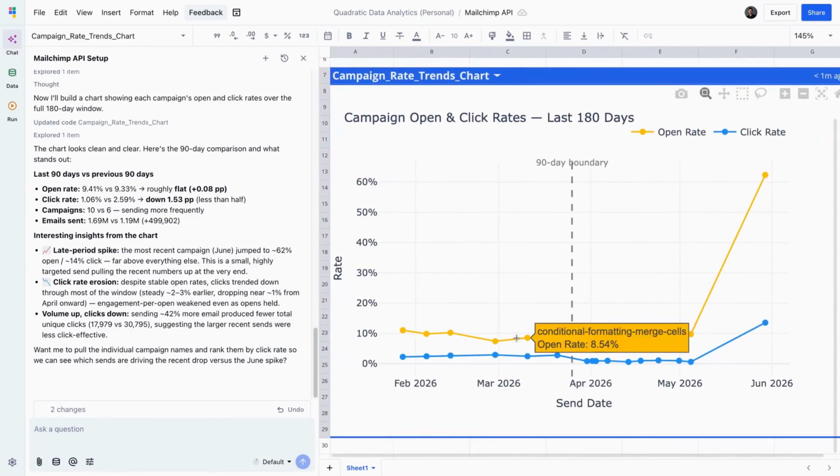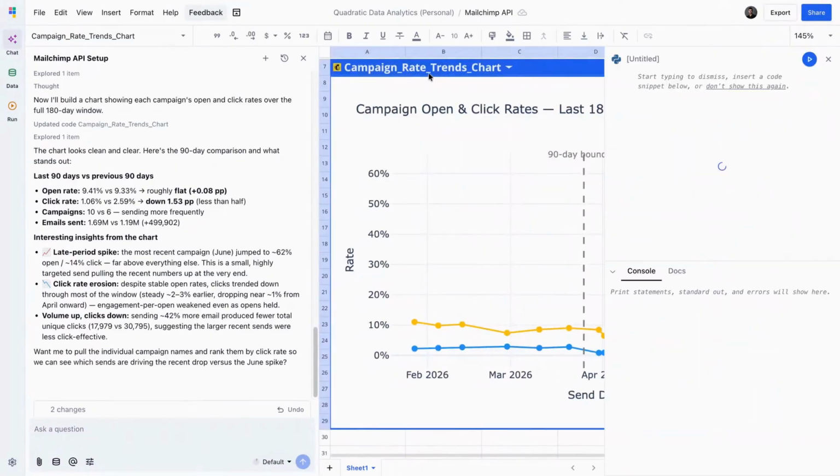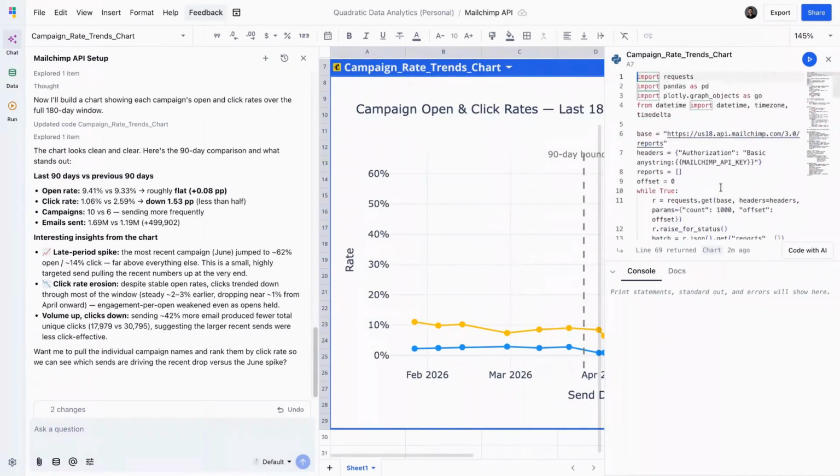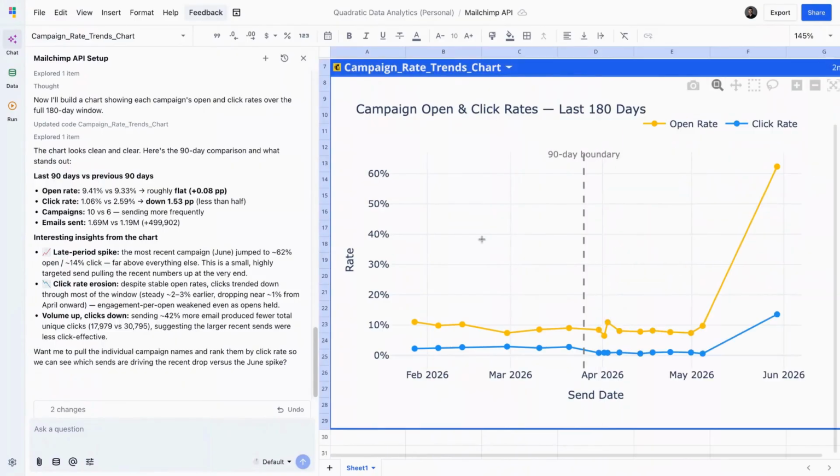I'm just going to zoom with my trackpad here and get a better look at this visual. It's interactive, so whenever I hover over one of these values, I can see specific emails we've sent and how they actually did. I can also double click on the chart header here and see the code powering it. You can see on line 6 it has the Mailchimp API URL, and on line 7 we have our API key used as a variable.